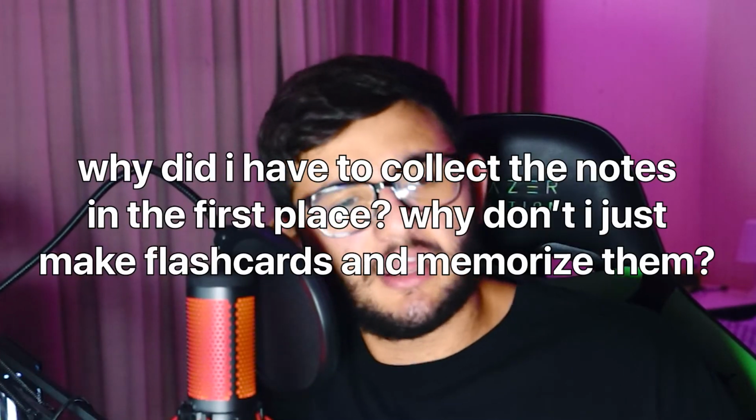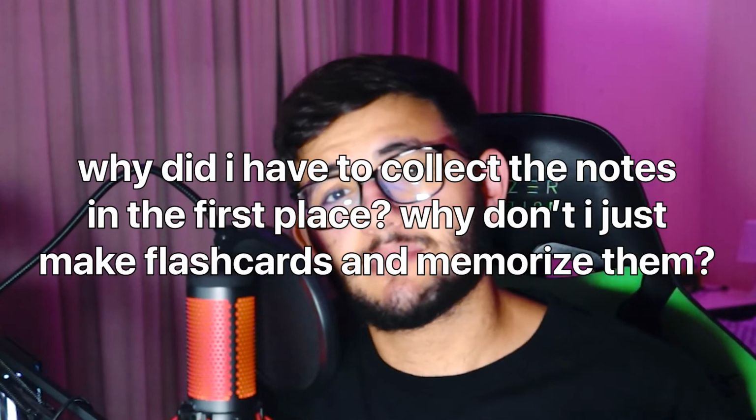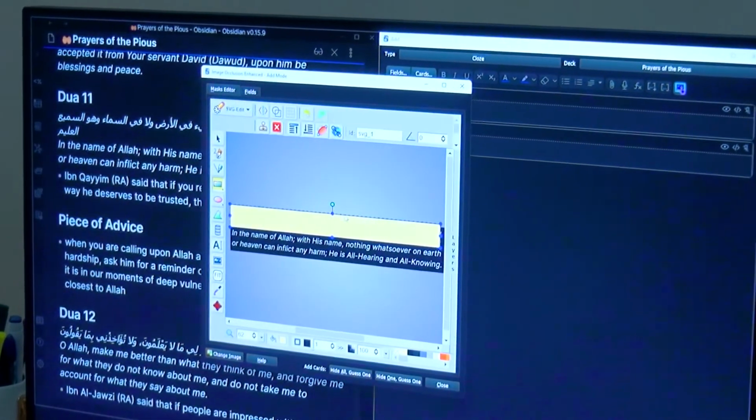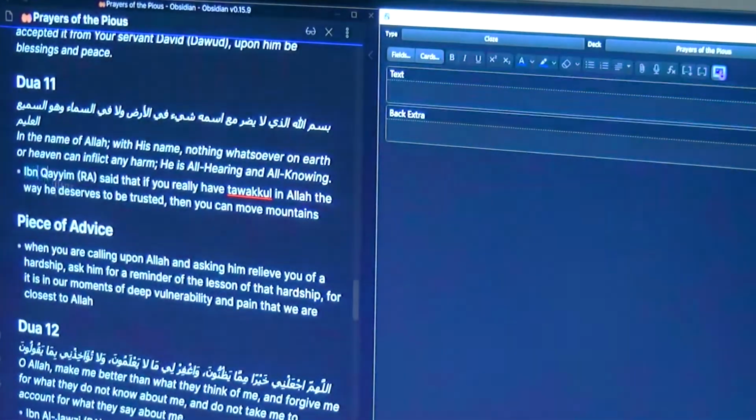You might be asking, why did I have to collect the notes in the first place? Why don't I just make flashcards and memorize them? Well, in case you didn't know, you're no computer. So you'll never be able to always know everything. Having flashcards allows you to beat the forgetting curve and revisit information when you need it. And when you don't, then a simple visit to the original notes will be all you need.